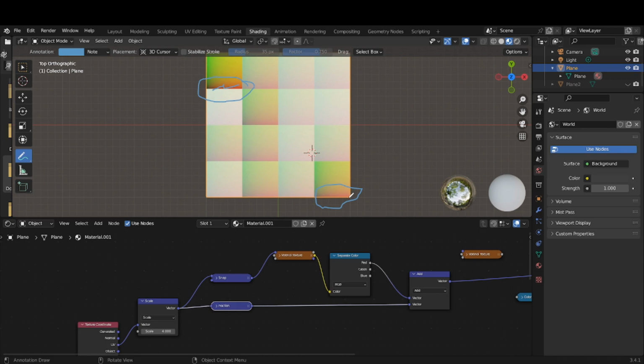So the fraction and the snap node with the add node combined. I could have used the mix node too, you got me, but I just used the add. They combined. I could have used the mix node, but I didn't. That would have done the job too. I might do that later on. All right, so let's go back down here.